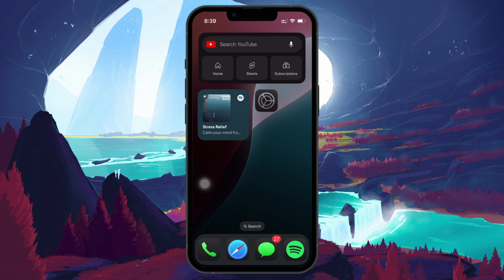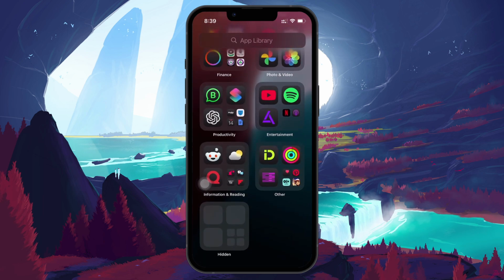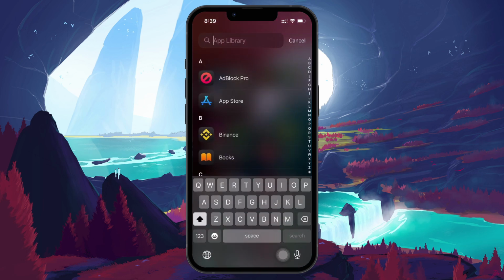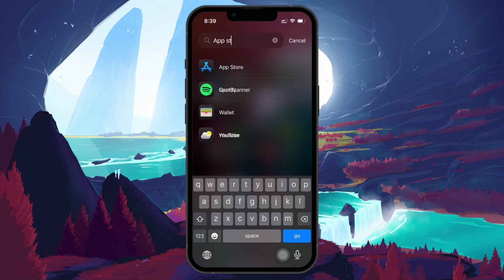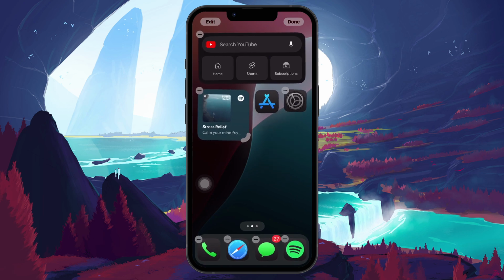First, verify if the App Store is still in your app library. Swipe left through your home screen until you reach the app library. Then use the search bar at the top and type in App Store. If you find it in the search results, press and hold the App Store icon, then tap Add to Home Screen to place it back where you want it.